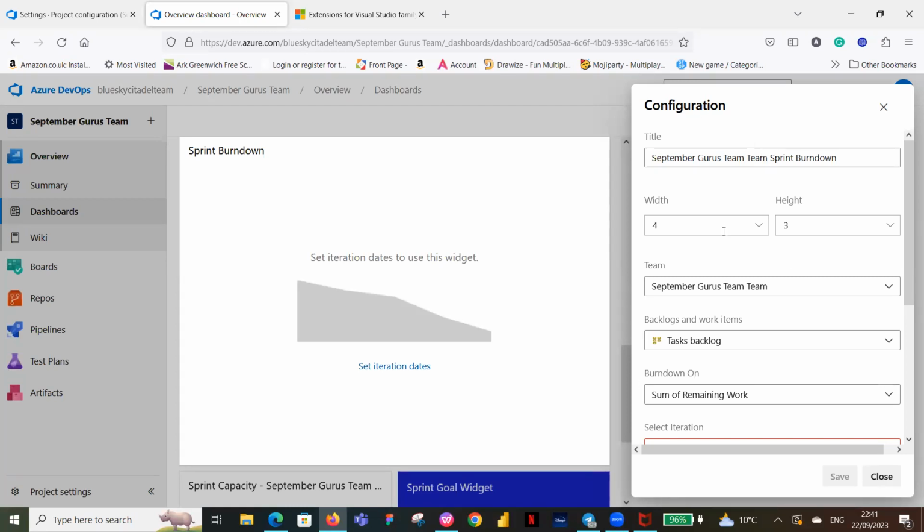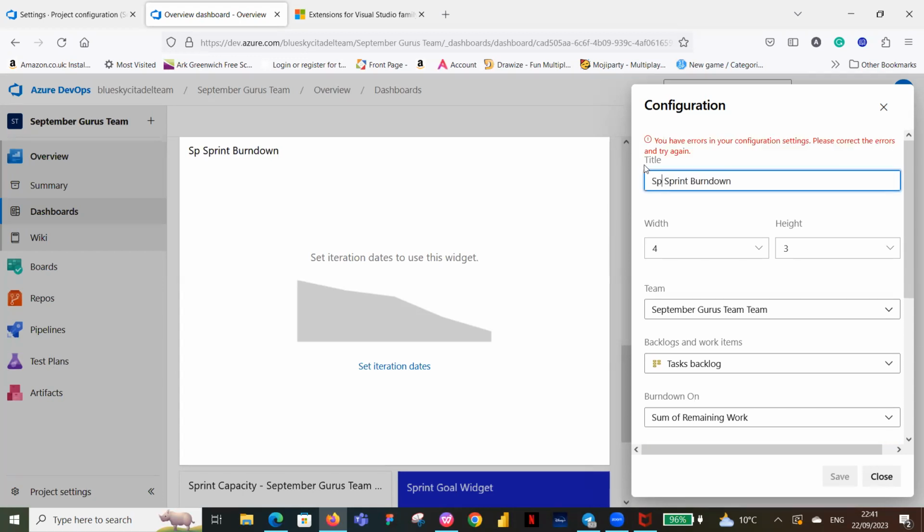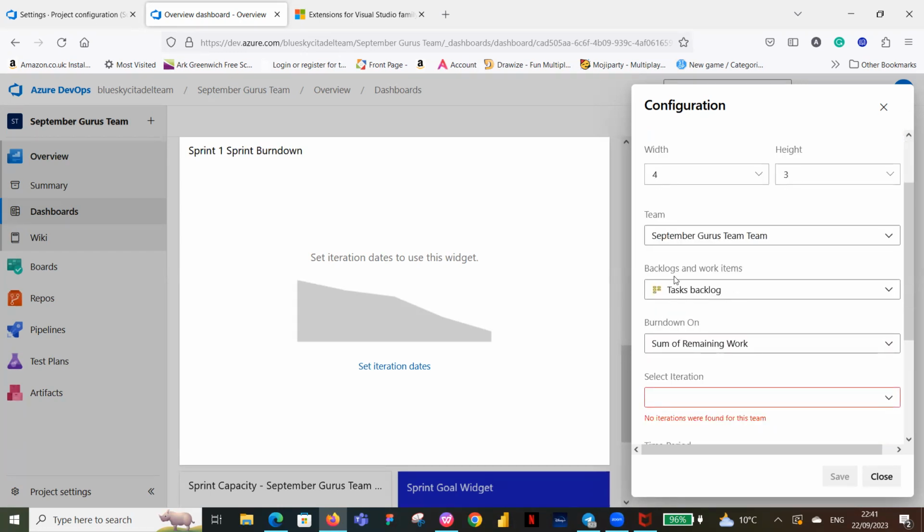But this is where you come to pick your things. Instead of having this title here, you can just say sprint one burn down. You can put that in there. You can see the team is talking about your team. What work item do you want to work with?